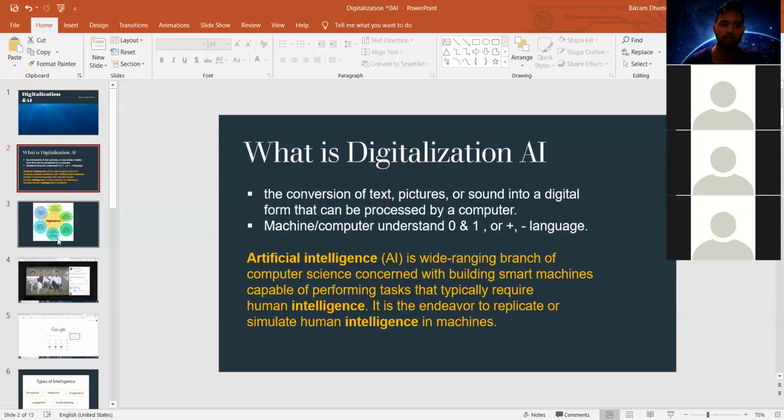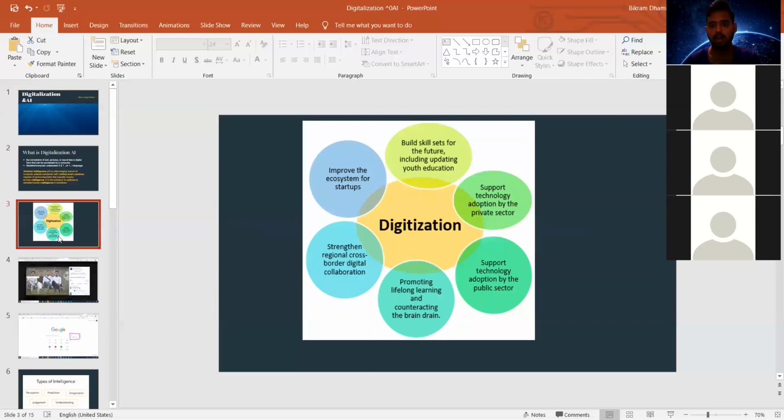So I go here with a few things about digitalization. Digitalization is mainly associated with the improvement of the ecosystem for startups. We can see in different types of businesses, organizations and offices, many procedures, settlements and startups are associated with digitalization. Digitalization is also associated with building the skill set for the future, including updating youth education.